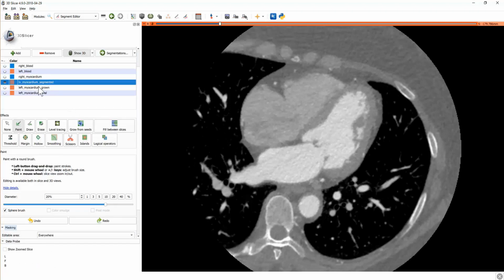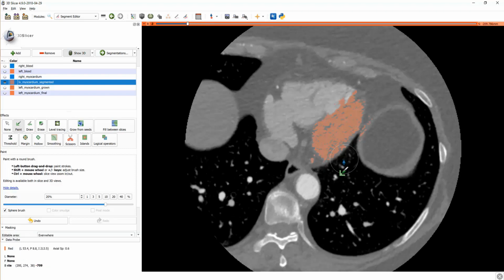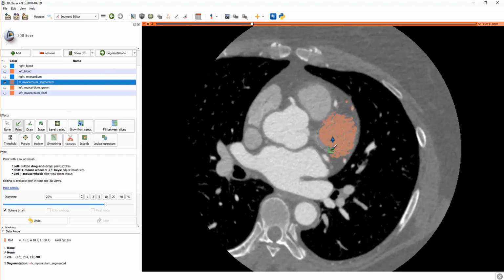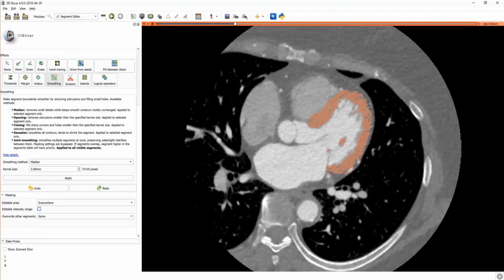We're editing the LV myocardium segmented. So let's see how that looks if we just drag it around like that and get the muscles inside the ventricle as well. Not too bad. Speeding up segmentation of the left ventricle as well. I'm going to do another smoothing operation on it. Remove your editable intensity range, otherwise you're going to get unexpected results.